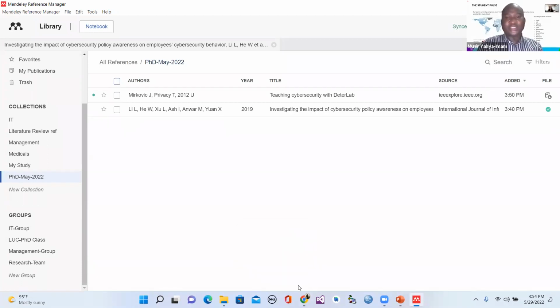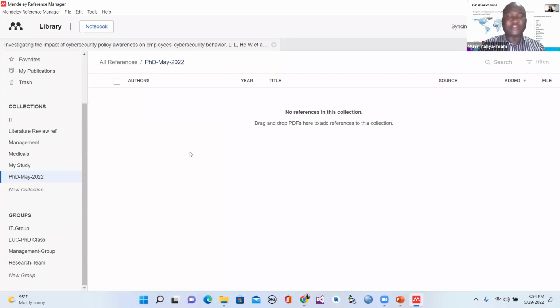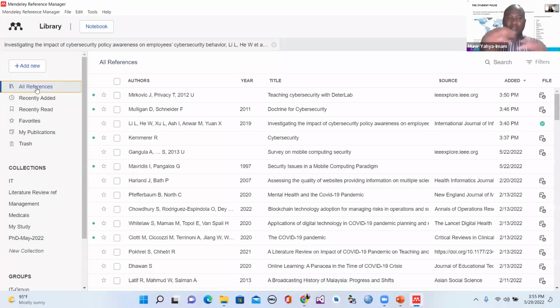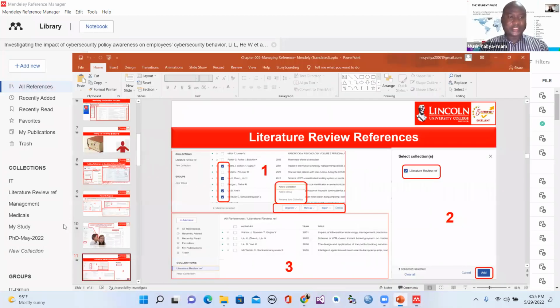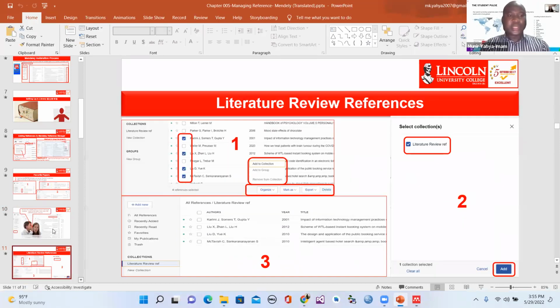If you want to remove all, just click on this, then go to organize and click on remove from collection, and everything will disappear. Okay, so that is how to create a collection and also add materials into those collections. So that is that on this first phase.